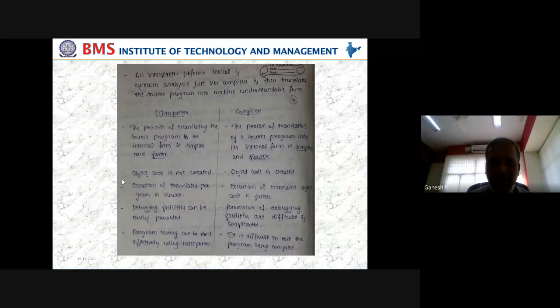So the interpreter, of course, is also meant for taking a high level language and translating it into machine compatible language, no doubt. But how they do that is the process or the concern. In the case of an interpreter, it takes one line at a time, whereas the compiler takes the entire program as a whole. And the second difference: an interpreter never generates an intermediate program, which is object code, whereas the compiler generates an object program as an intermediate one.